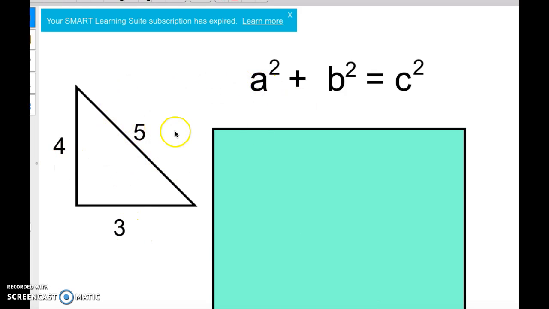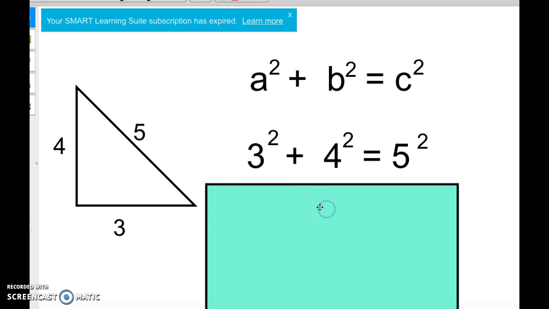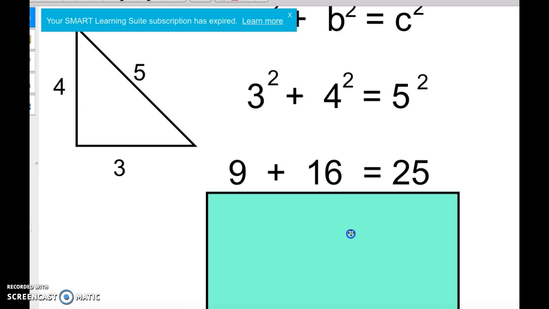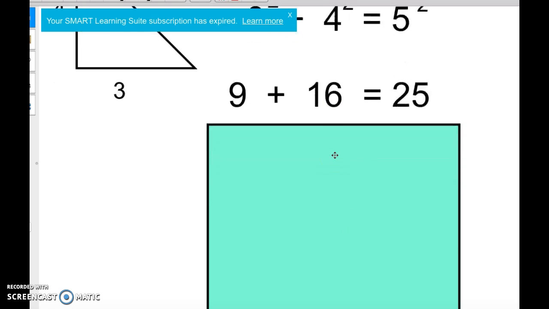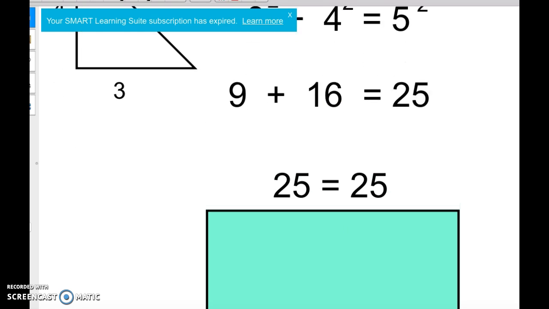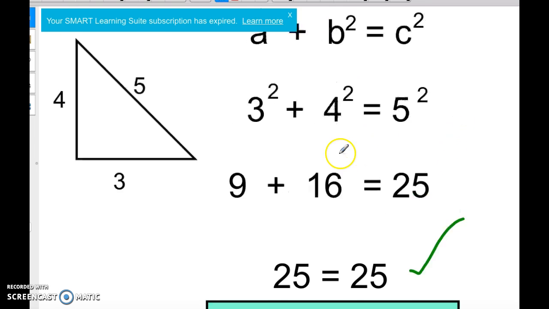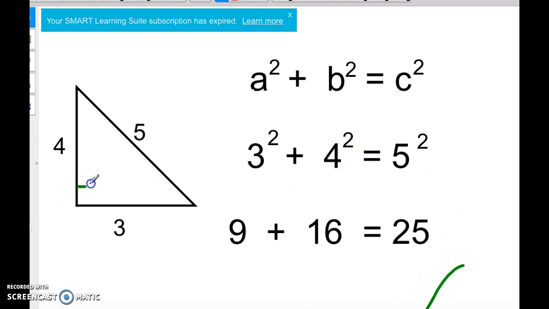We know 5 would have to be the hypotenuse, it's the longest side. So we'll use a squared plus b squared equals c squared. We'll plug in our coordinating sides. 3 squared plus 4 squared equals 5 squared. We'll continue to solve, and we'll get 9 plus 16 equals 25. 25 equals 25. So therefore, we know 3, 4, 5 creates a right triangle.